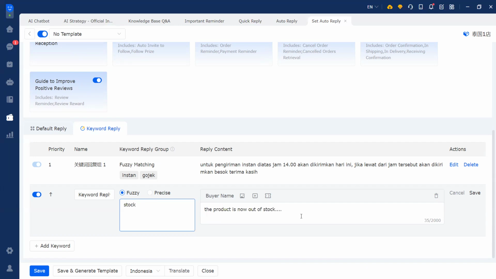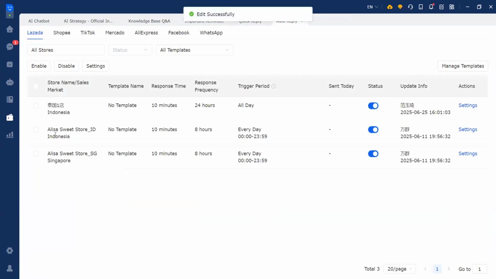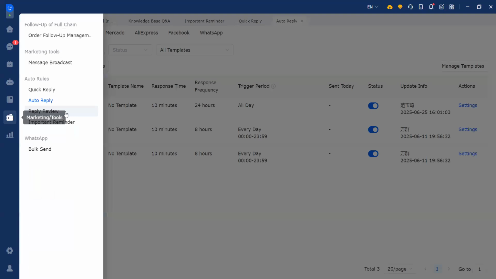So this also can be set according to our demand. As I know, this can be set, especially since most of the customers will ask questions that contain keywords like stock, and the reply is the same, which we can set from here. Okay, so this is about the keywords reply. Click save here. And the last one is about the reply review here.